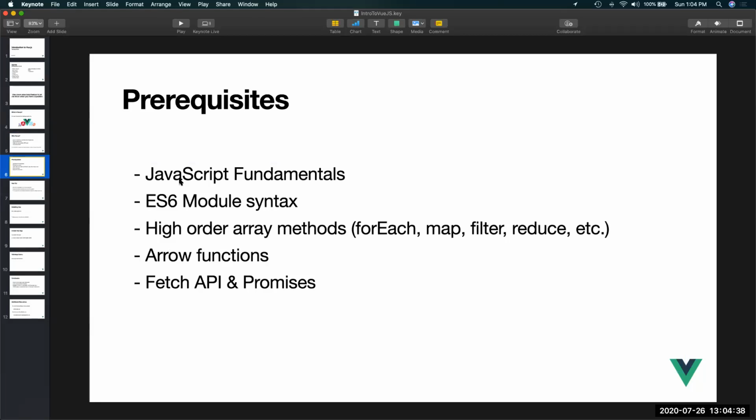Okay, prerequisites to learn Vue are you should have some JavaScript fundamentals, you should have some idea about ES6 module syntax, higher order array methods like forEach, map, filter, reduce, setter, arrow functions, fetch API, and promises. These are like basic requirements.